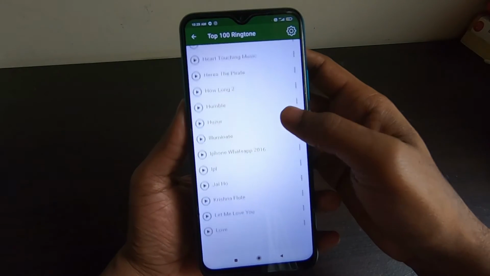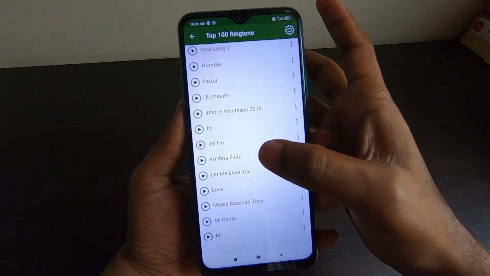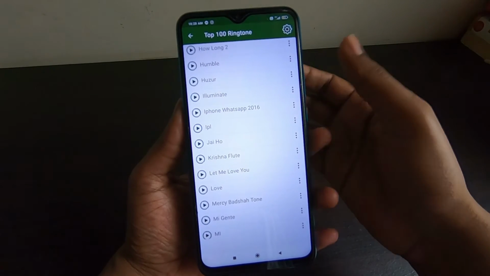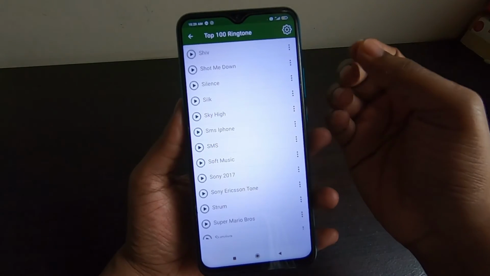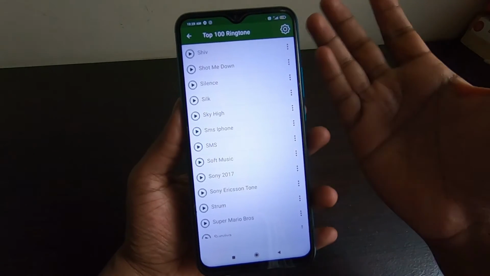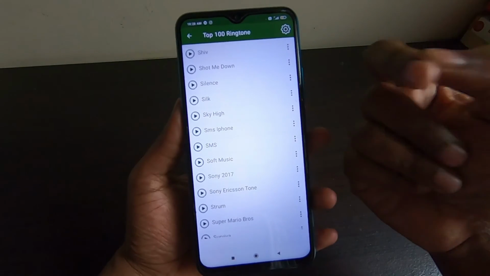Guys, I don't want to play any of these ringtones because it will have a copyright strike on my video. So I'm not going to play this. Just go and check it out. These are very famous and very interesting ringtones you can have for your mobile phone.